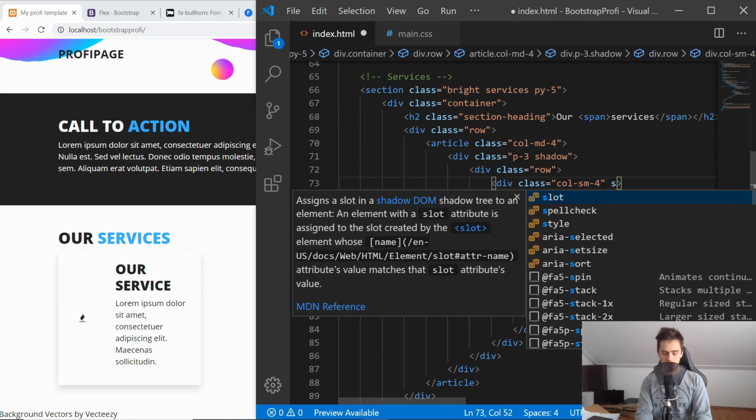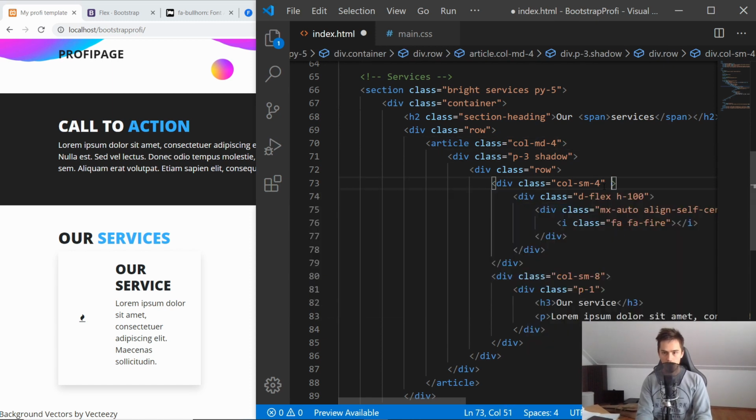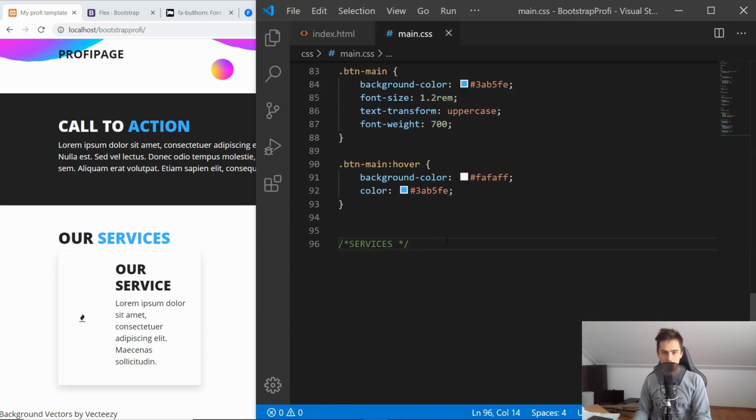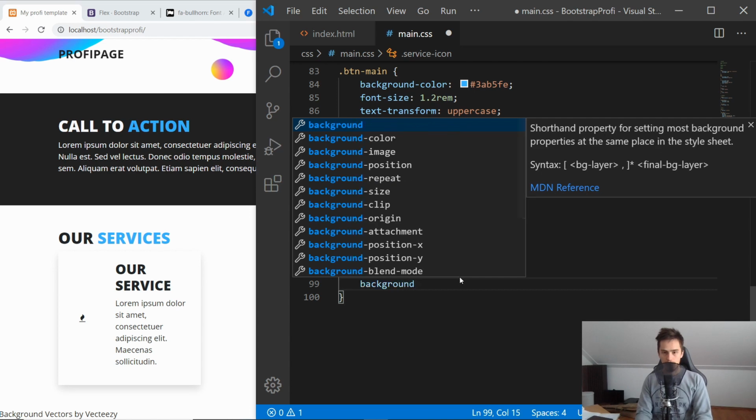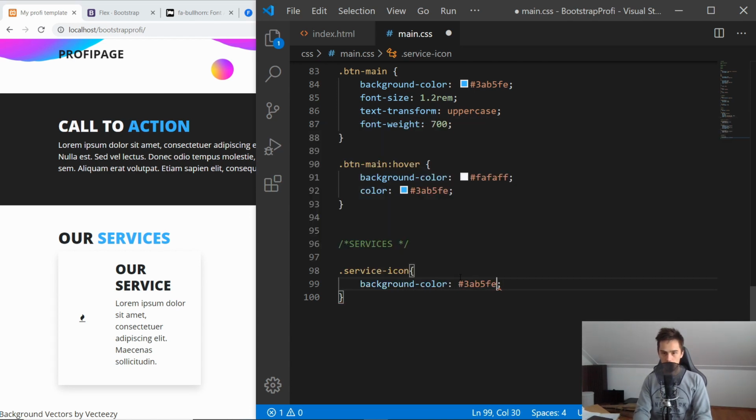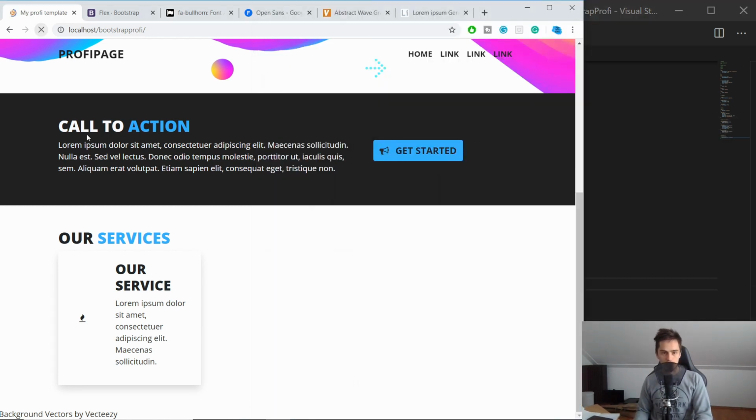So this one should be service icon. Let's just go with that. So service icon, and we can style it in here. So dot service icon, like this, and inside here we can just go with background color being blue one, and let's see how it looks like. If we reload the page, there we have it.